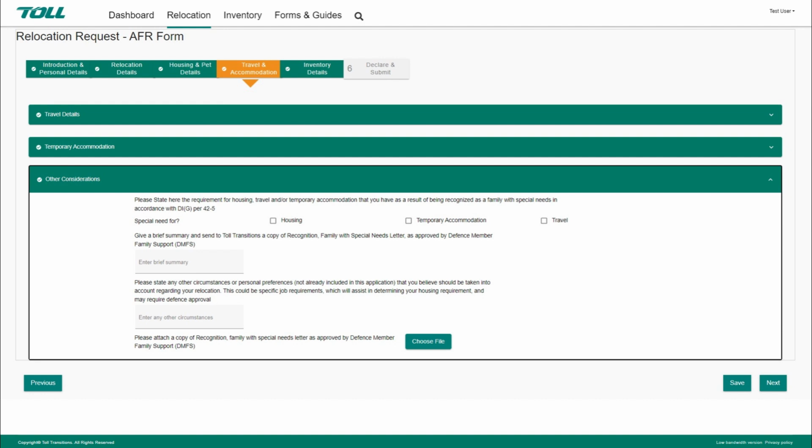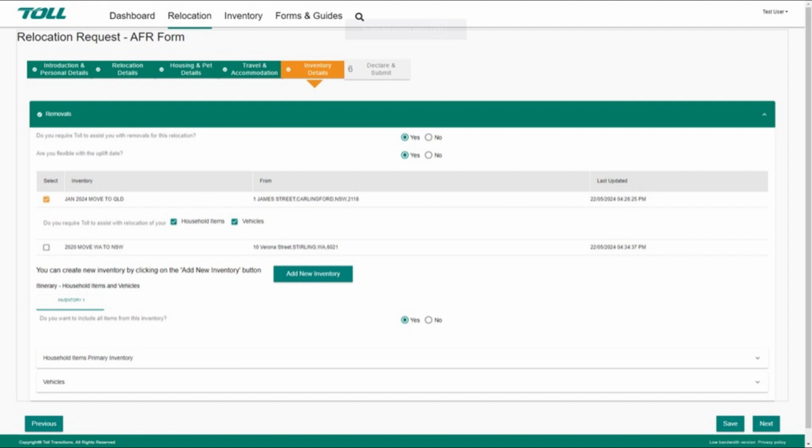Press Save and then Next to progress to the Inventory section. This section is where you attach the previously created or modified inventory for this move. If you have not already completed this, please go ahead and complete this before progressing any further in the application. Do you require Toll to assist you with removals for this relocation? If you have furniture and effects or a vehicle to be moved, please ensure you answer yes to this question.